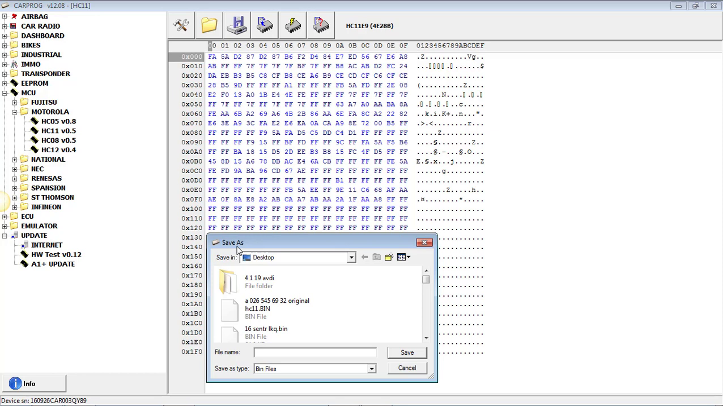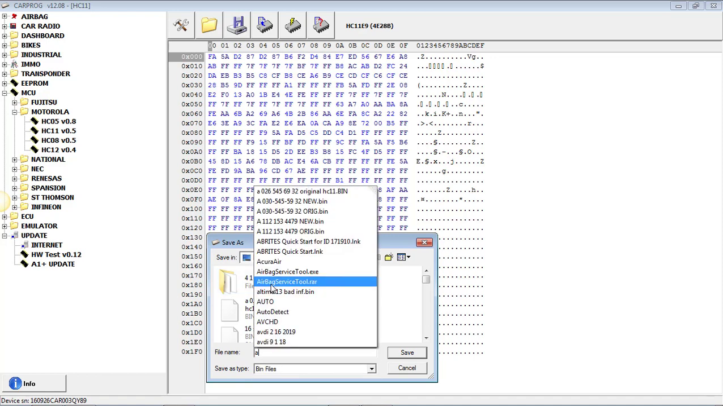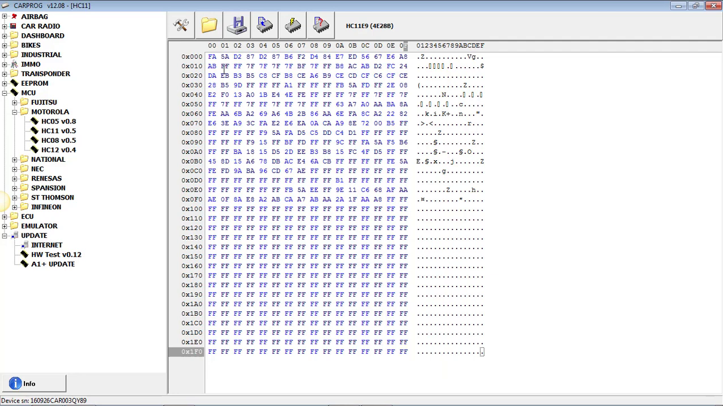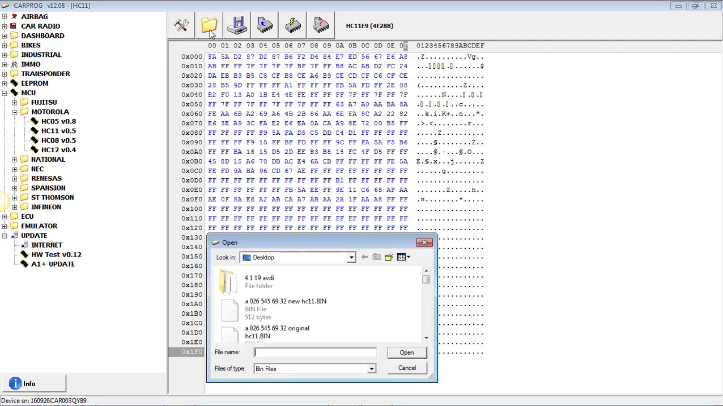I will save this file as the part number that we have on there. Let's see, where is the part number? It's right here. It's A, dash 026. And I will save it as my new one. This is the original file I read before, and this is the new file from a new computer. So I read the new file, I will save it, and then I will load up the original file that I read earlier from a bad ECU. As you can see, that's the original file.